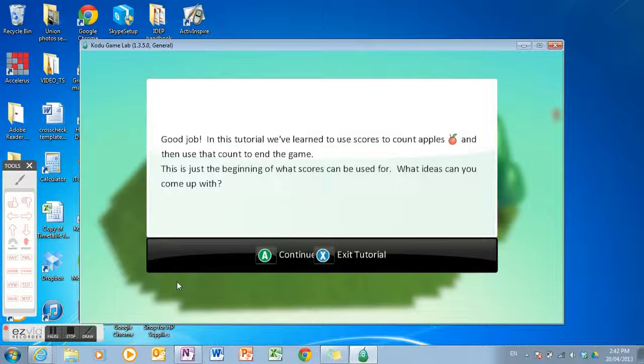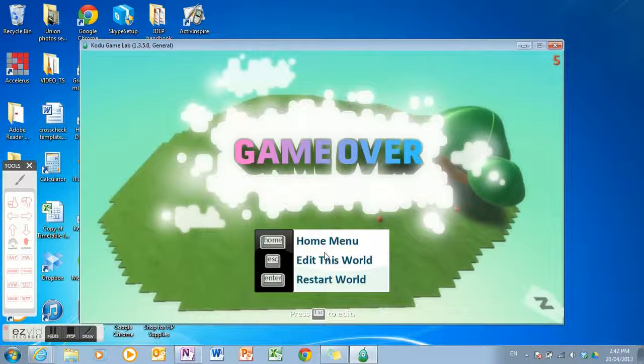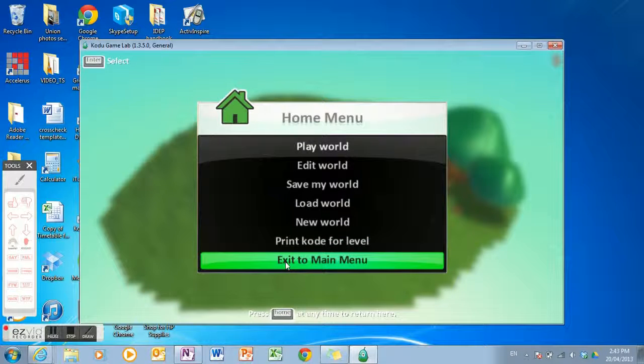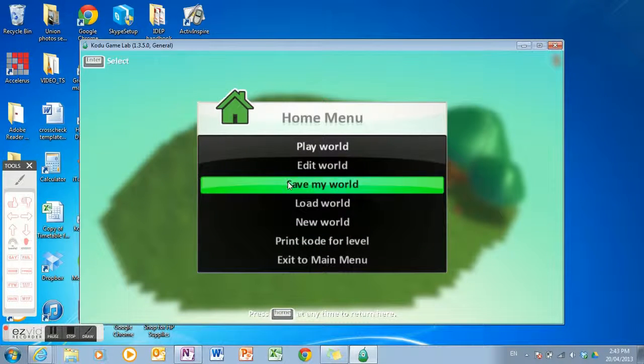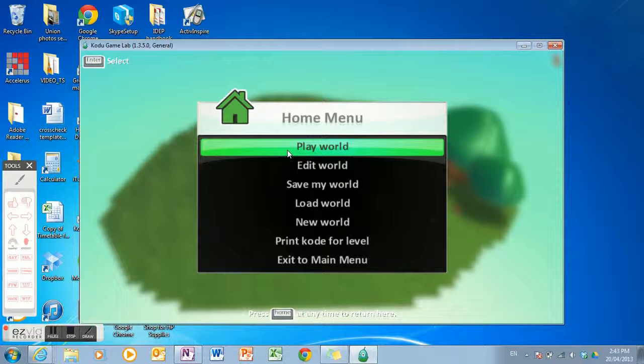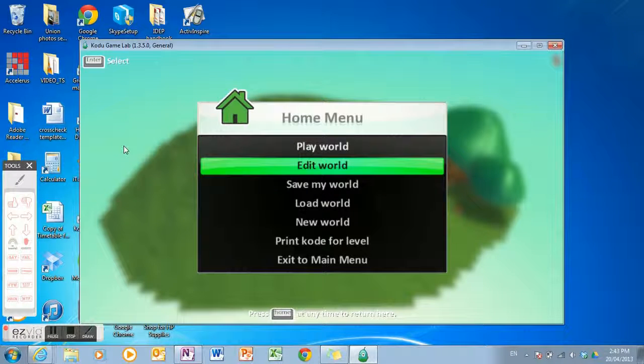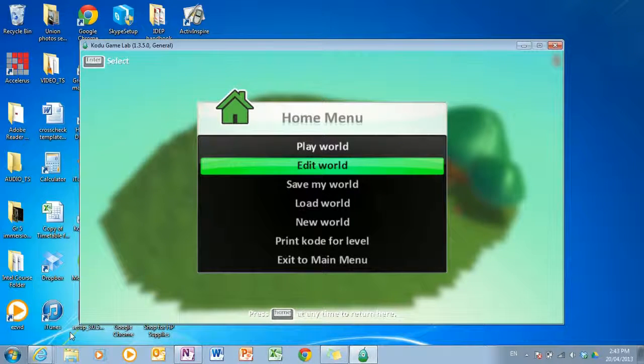Great job! In this tutorial you've learned how to use scores to count apples and then use that count to end the game. This is just the beginning of what scores can be used for. What ideas can you come up with for your game? Good luck, and I hope you enjoy exploring Kodu further. You can use any of the worlds that are already existing in Load My World, or you can create a world, you can edit other people's worlds.